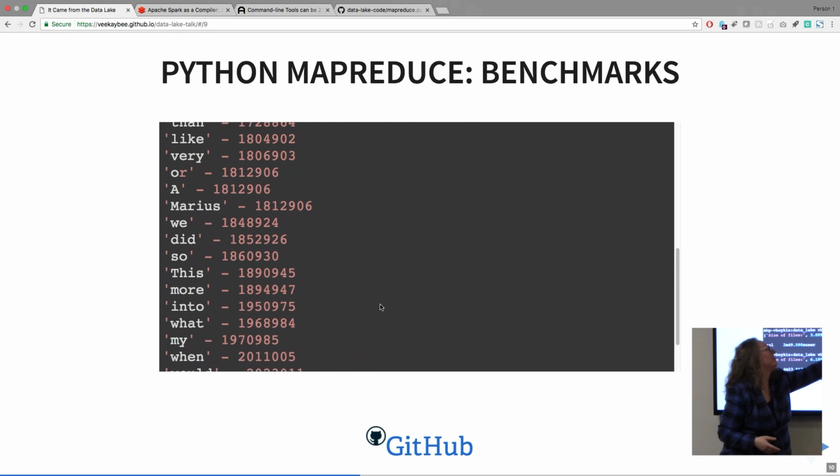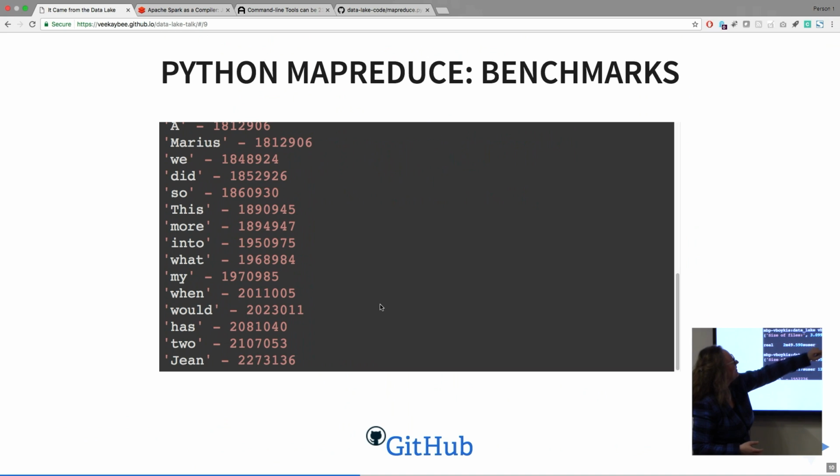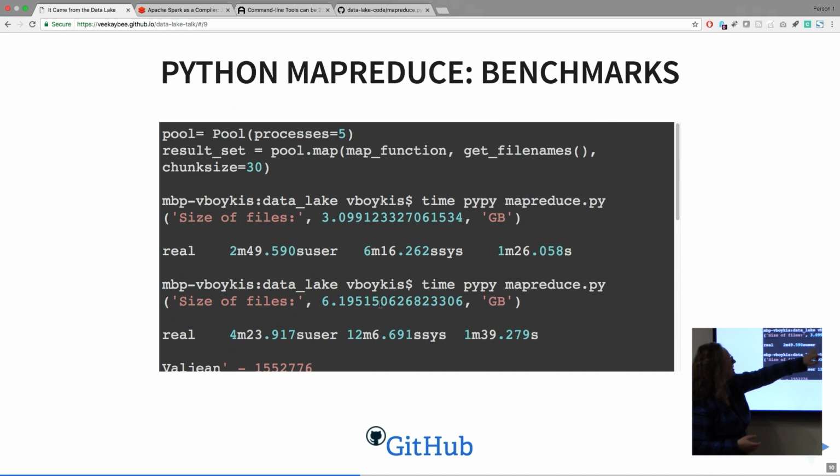So I have a program called mapreduce.py. This is the size of the files that I ran it on. So I think this was like 1,000 Les Miserables, so it was 3.1 gigs. It took me almost 3 minutes to process that. And then I said, let's generate some more files. So I generated 2,000 files, which came out to 6 gigs. And that took 4.5 minutes to run on my machine.